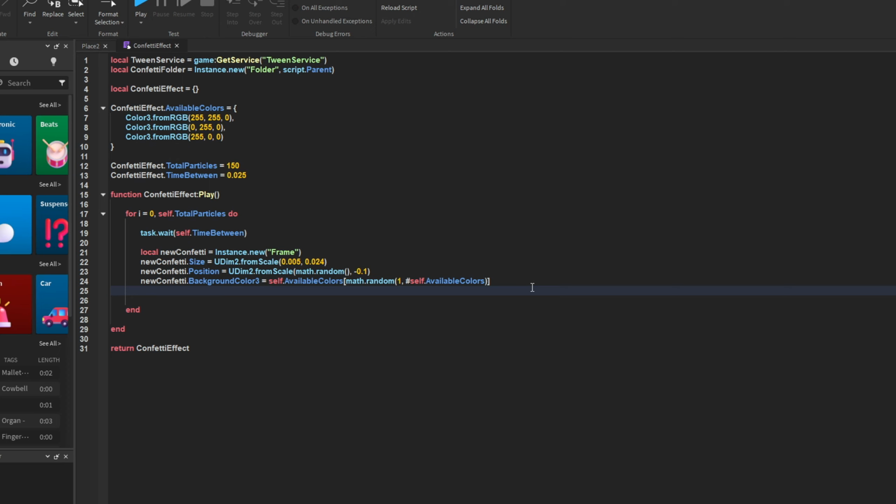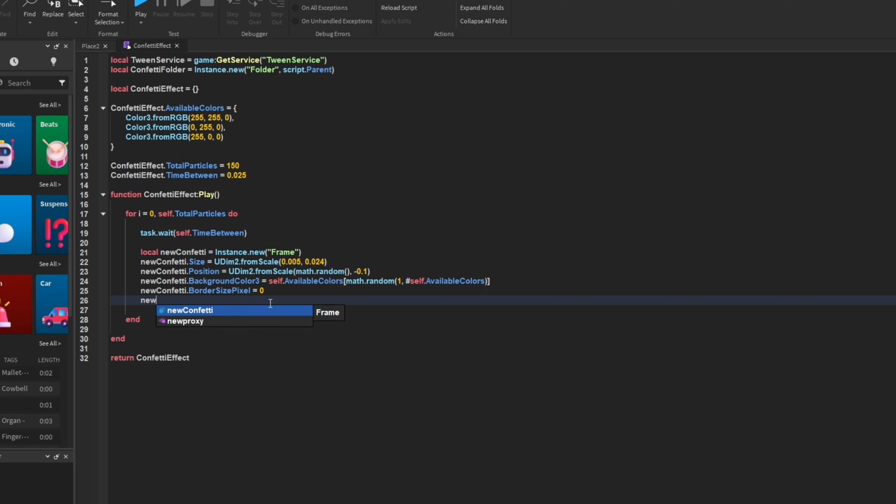Alright, the final step is optional. I prefer to set this, but you don't really have to if you don't want to. So we're going to set the size of the border of the frame to 0. So we're going to type new confetti.BorderSizePixel, and we're going to set that to 0. Now you might actually prefer the way it is when it's enabled, so go ahead and set this to 1 if you do actually want the border to be there. I'm going to keep it at the 0 though. Alright, the final step is to set the parent, so we're going to type new confetti.Parent, and we're going to set it to the confetti folder we created earlier.